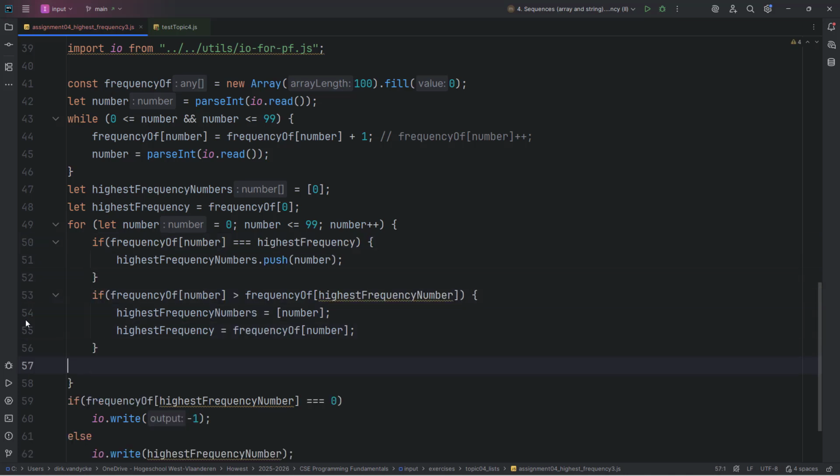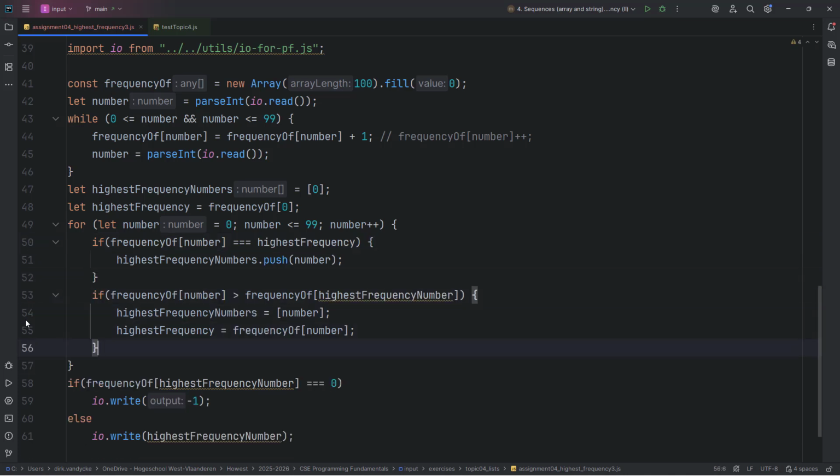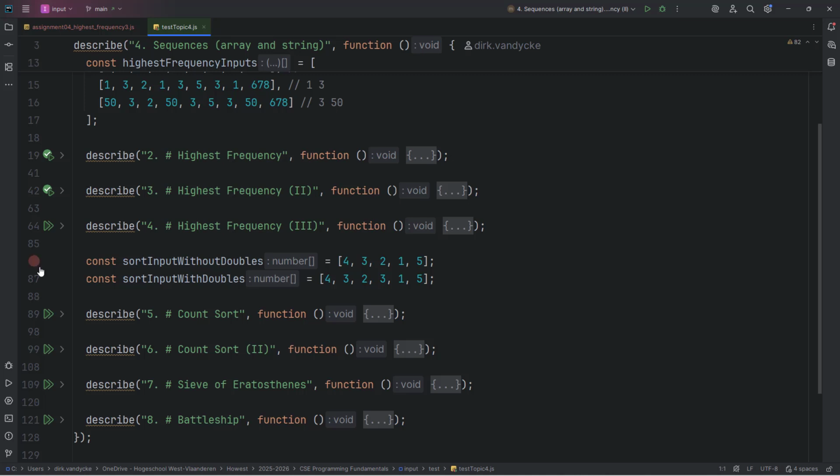Okay, because it might be that I have a frequency of a number that's equal to the highest frequency, just push it to the array, and then of course it will not be bigger. Okay, so this if will be skipped, but it might be that I have a frequency that's not equal to, because it's bigger, then this one will be skipped and this one will be executed. Okay, so the other way around is wrong. Let's try this and see if it works.